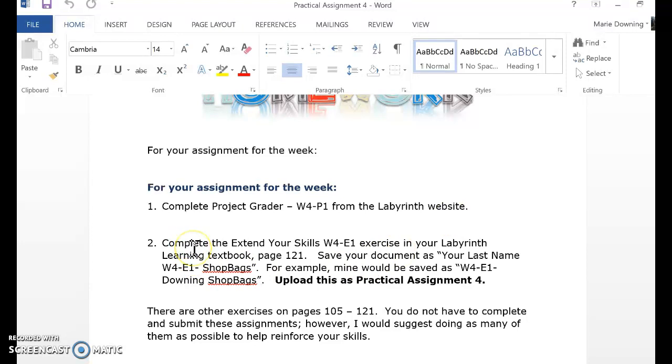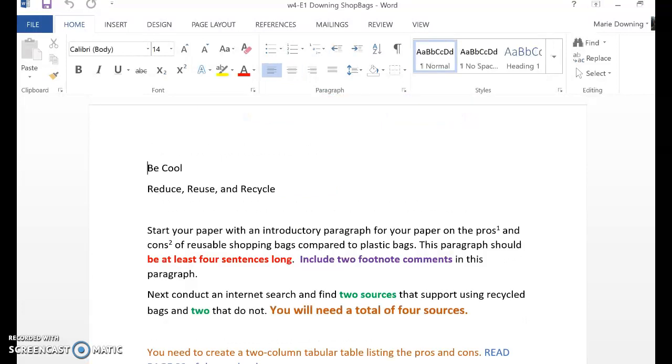The second part of your assignment is to complete the Extend Your Skills W4E1 exercise from the textbook, and it's on page 121. So there's some definite things that I'm going to be looking for on this assignment. So it's W4E1, page 121, and that's the way I see it. So it starts out, it says you're an intern working in the corporate offices of a major grocery store chain. Your manager has asked you to research the pros and cons of reusable shopping bags compared to plastic bags.